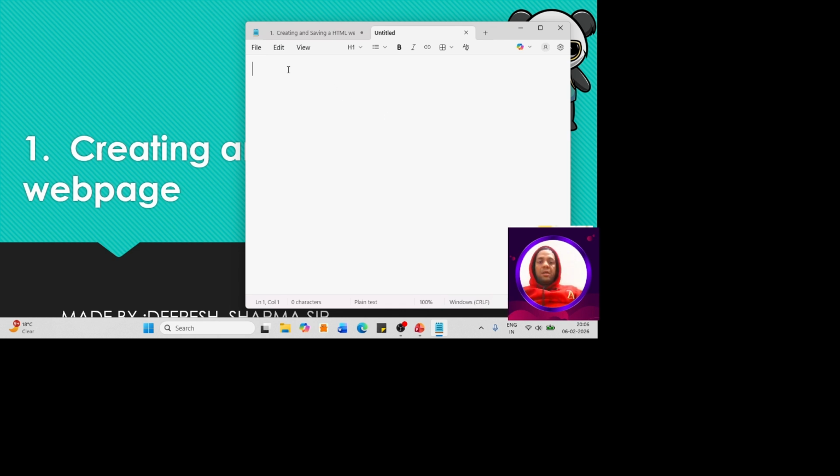You can see Notepad on my screen, and any HTML page always starts with the HTML tag. This is the basic structure. Like in English, we start with subject and helping verb, then the entire sentence, and end with the object. In the same way, every HTML program starts with HTML and ends inside the HTML.